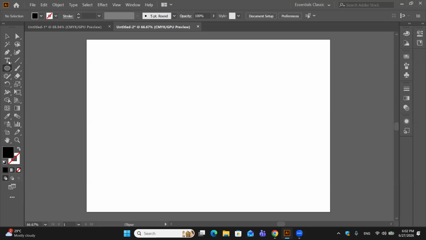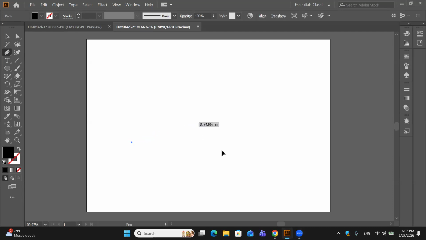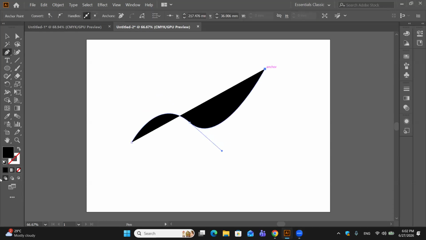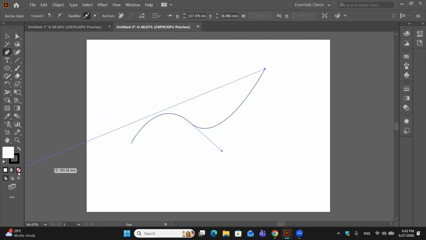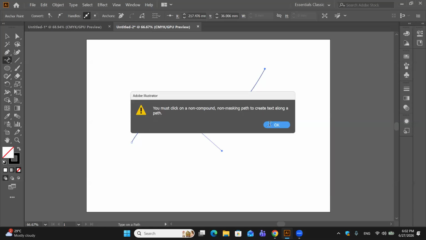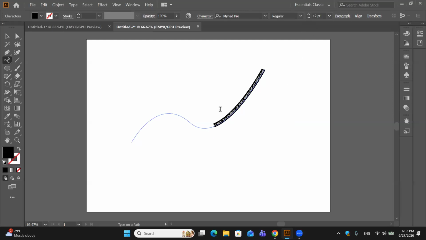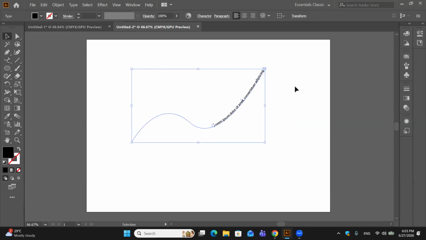So now, as I told you, type on a path. For example, I have taken a pen tool, and I'm closing it. So I have closed my path. And now what I'm doing, I'm taking the type on path tool. I just clicked on the path tool. You must need a path. So this kind of path you can see.